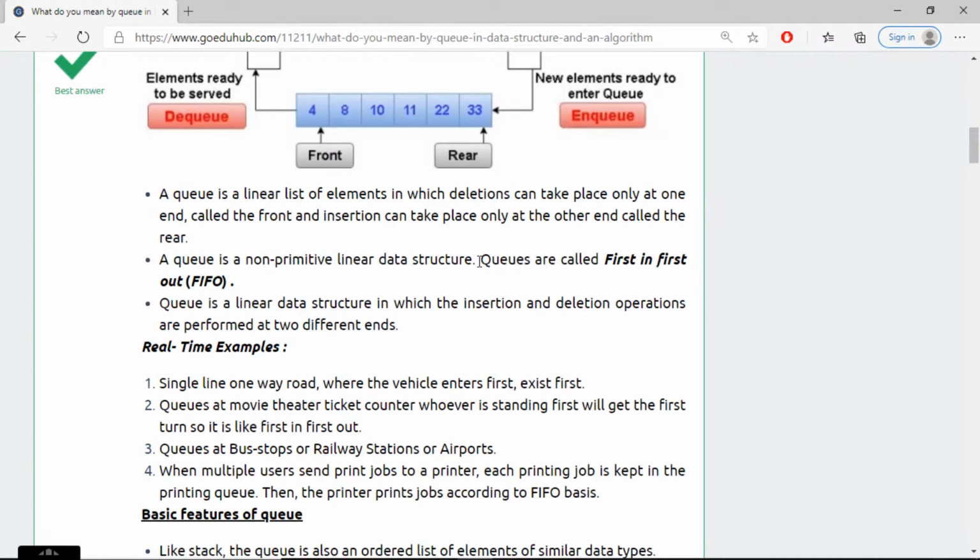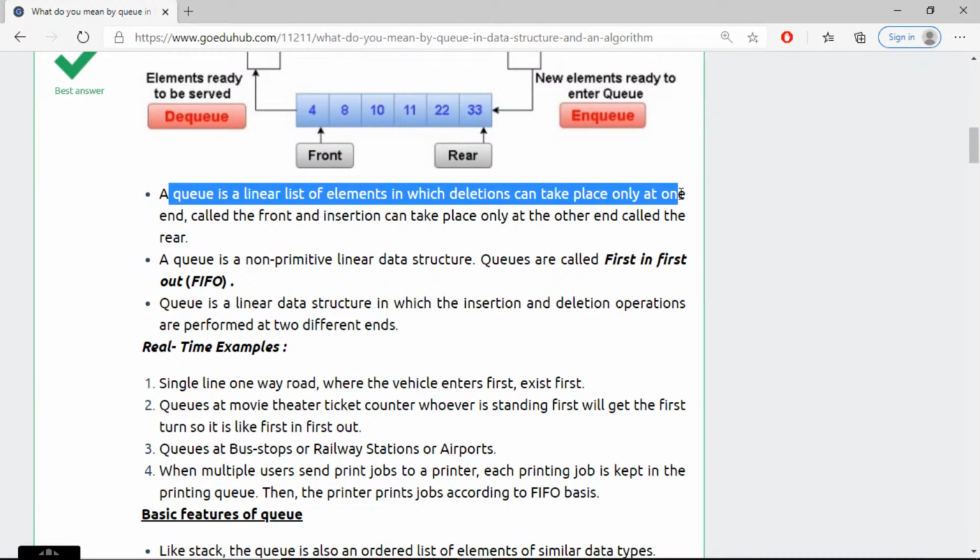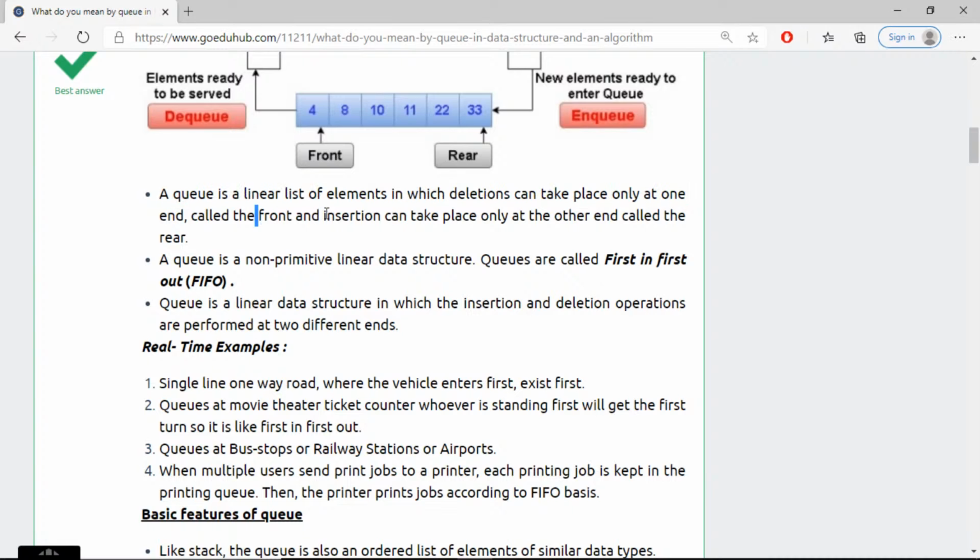Now come to the technical definition. A queue is a linear list of elements in which deletion can take place only at one end, called the front, and insertion can take place only at the other end, called the rear. So at the rear we will do the insertion, at the front we will do the deletion.